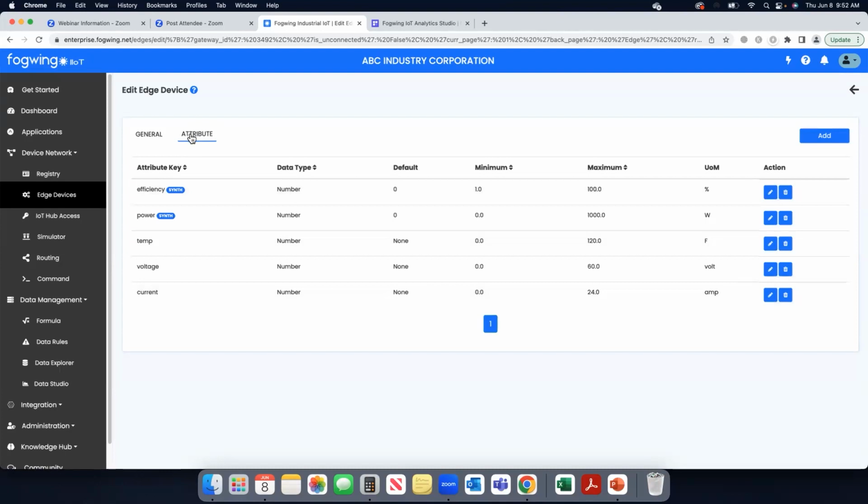If you're not declaring attributes, the data will still come and be stored in our data aggregation on the device management side, but it will not appear in the studio side.